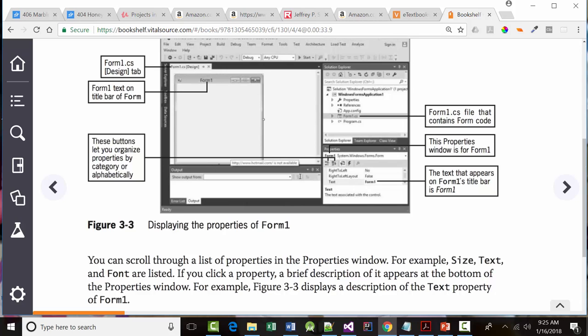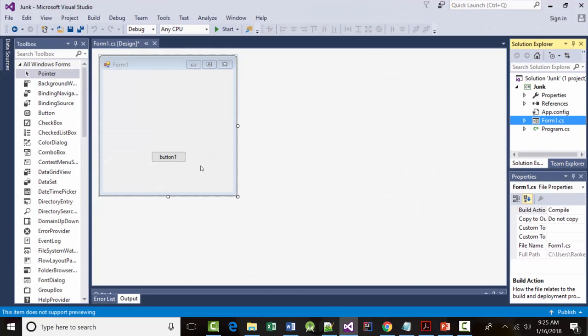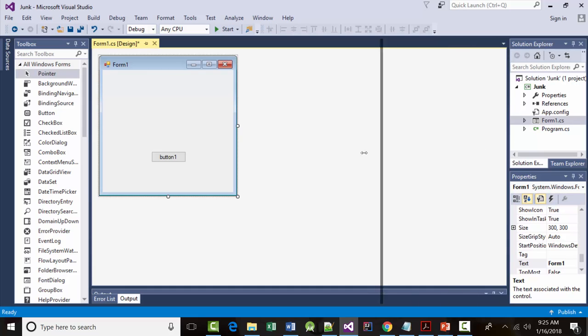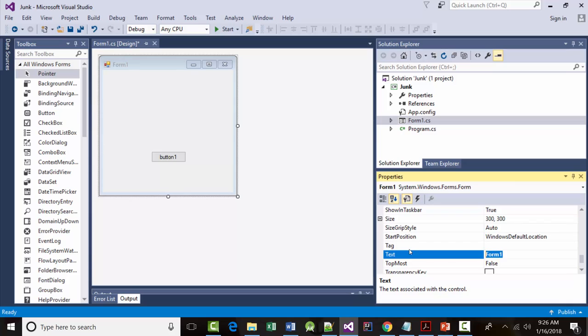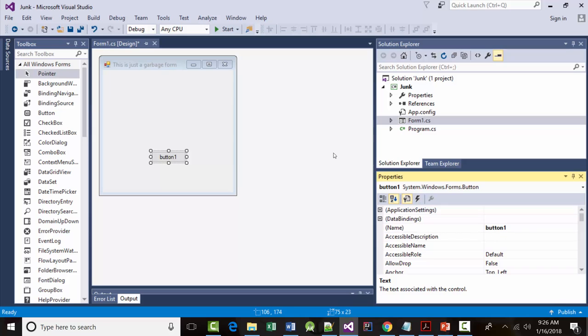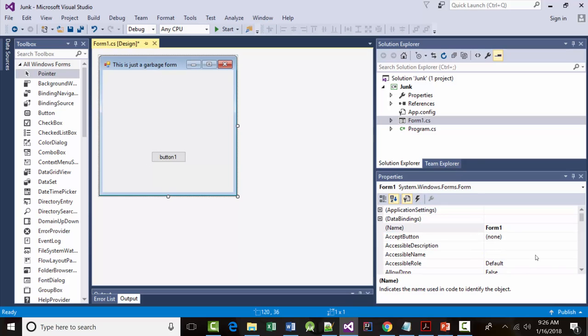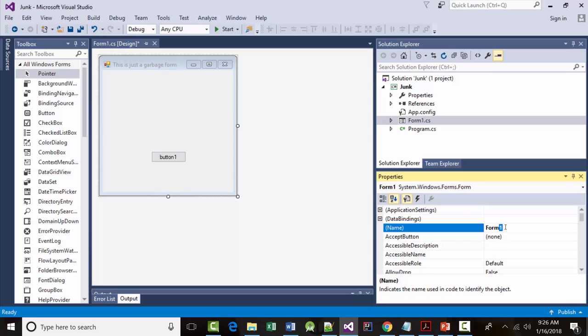All right. The properties window that's down here, I think you already know this. If you look up on the screen, you'll notice that if I click on the form and I look over here, I get a bunch of properties for the form. That's all the stuff I can change for the form. For instance, this is just a garbage form. Hit enter. There it is. I can change the name. So instead of calling it Form1, I can call it Form Garbage. Stupid name, but you get the idea.